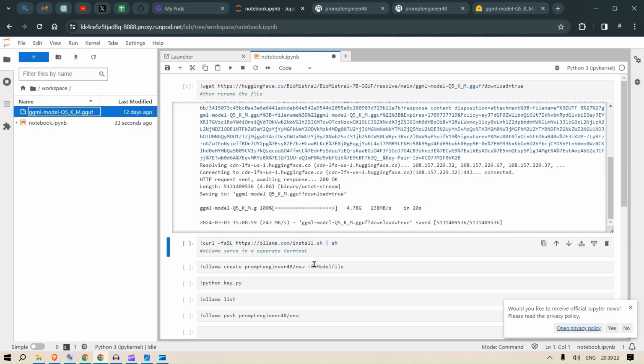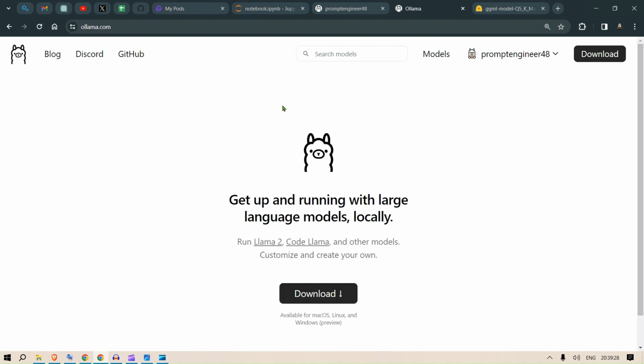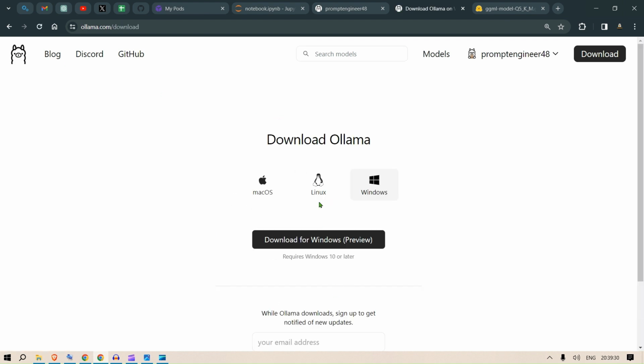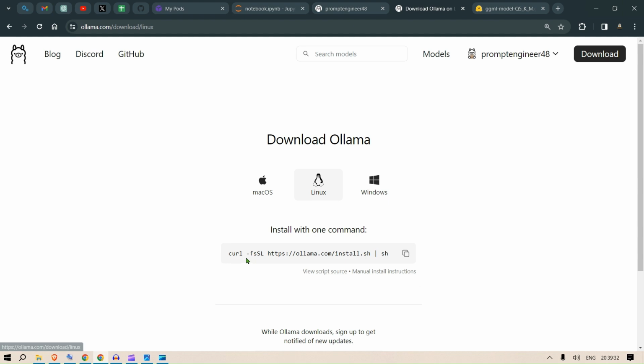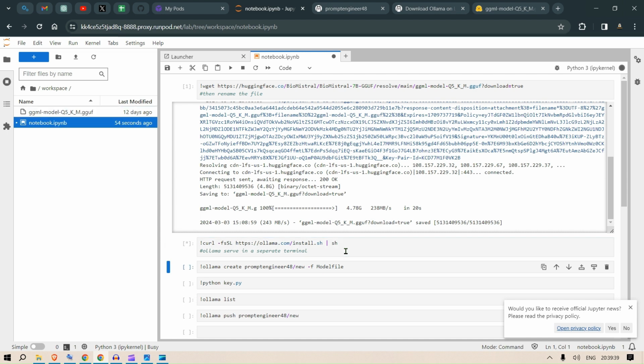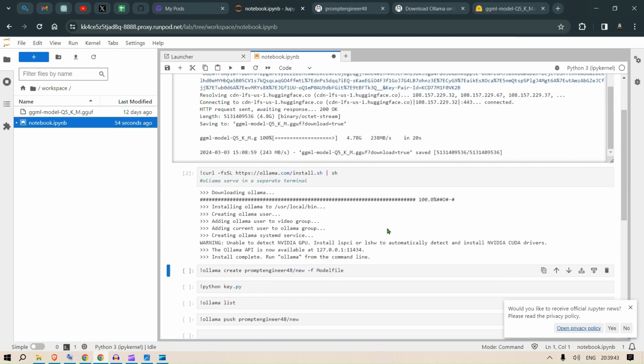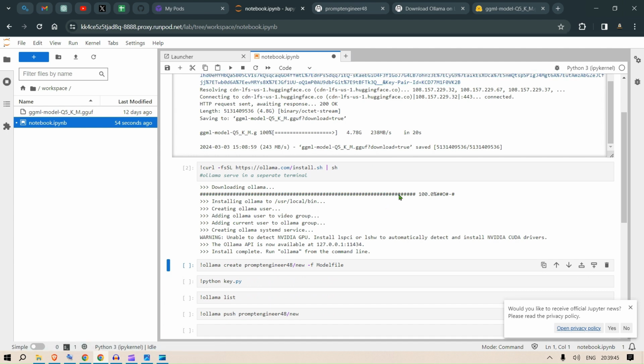Next, we are going to install Ollama. So if you go to the Ollama page here and you go to the installation section, downloads and Linux, you can see this command here. You can copy this command and put it here and just run this. This will run the Ollama installation and will install Ollama in this notebook.